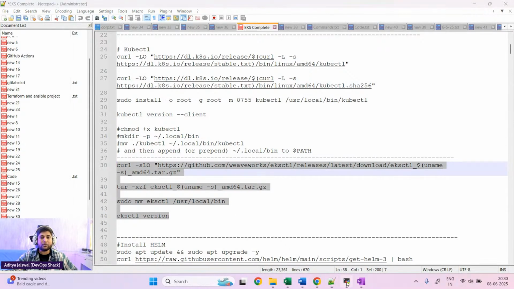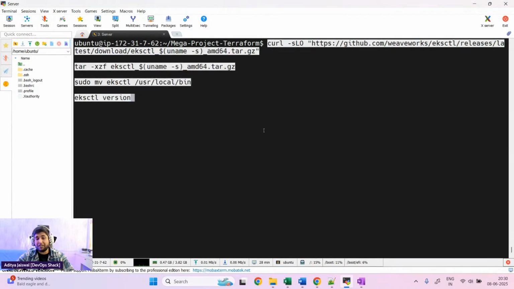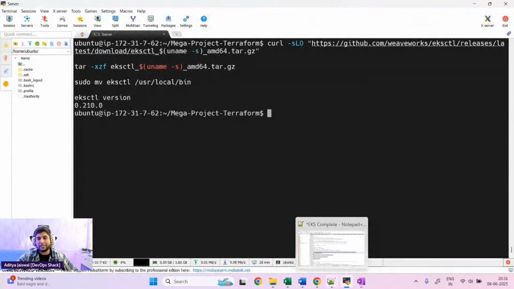In case we plan to deploy any persistent volume based project, for that purpose we will need to create a service account which is going to manage the EBS volumes. We are going to create that service account using EKSCTL, so I have installed EKSCTL.